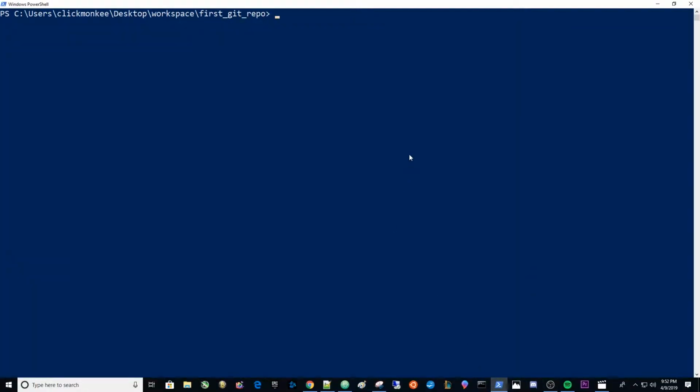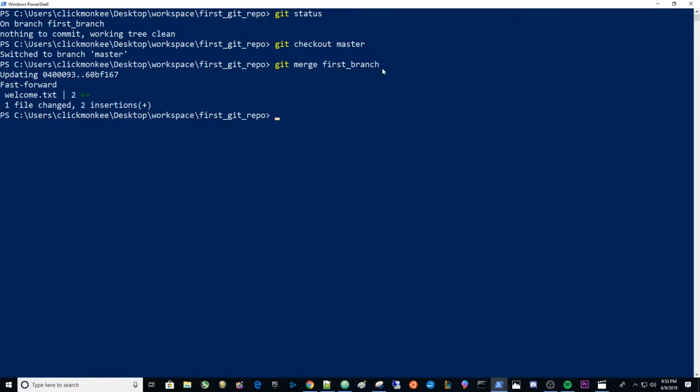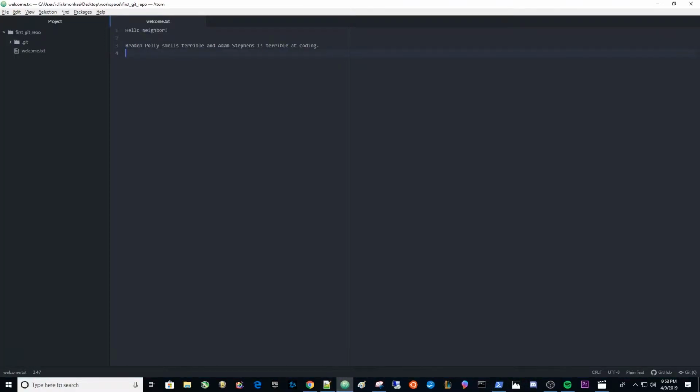Or you can go back to here and check out. We're currently on our first branch, so we can check out our master branch, and then you can do the merge command through PowerShell. So git merge, and then the branch name, which is first branch. We are in master, and we want to merge in the changes from this first branch. If we do that, you'll now see, git status, we are on master.